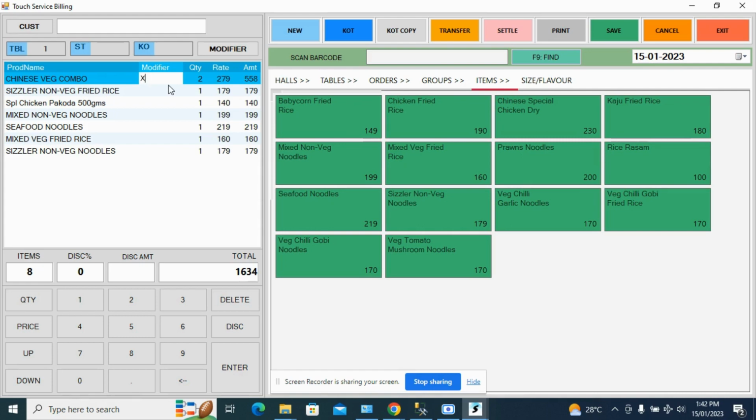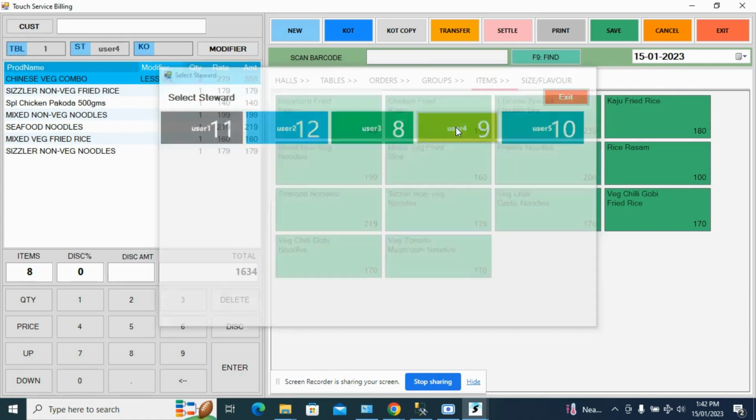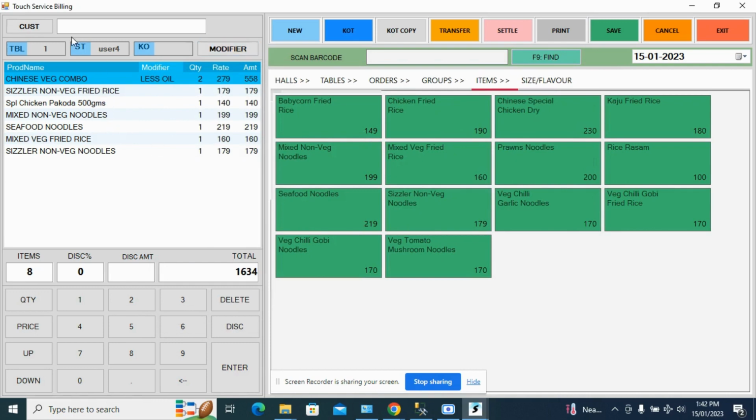For example, I'm just updating less oil. Whatever modifiers you have updated for the respective item, in the KOT those modifiers will get displayed. And once I update this modifier, here there is an option called steward. When you click on steward, the steward list will get displayed. You can select the respective steward.